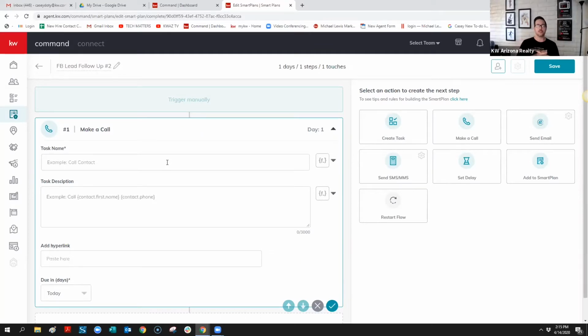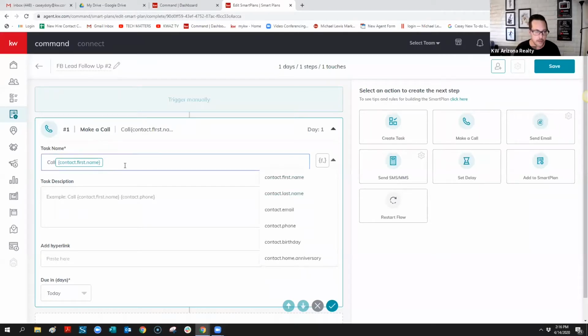Okay, so the first step is going to be make a call. So we're going to say call. And this is a really cool feature of Command that allows you to do this. This little function, the parentheses with the F dot right here, if you click on that, allows you to auto-populate the client's information into this. So for instance, I'm going to do first name, space, last name, space, and then phone number.